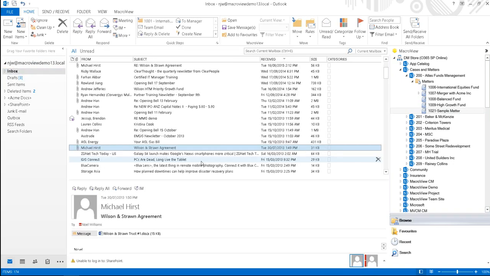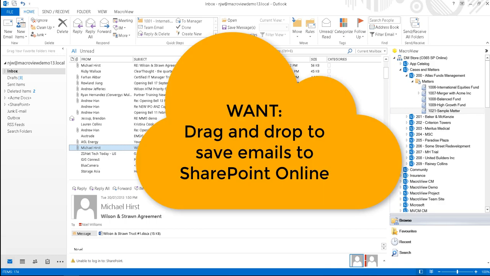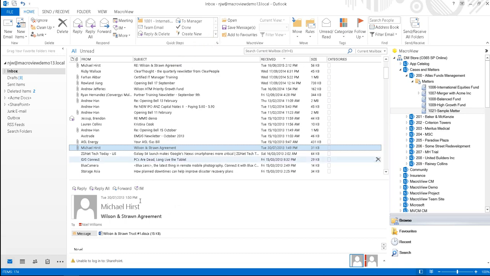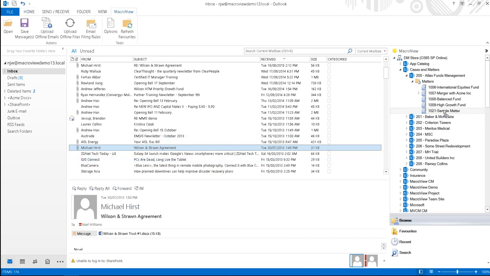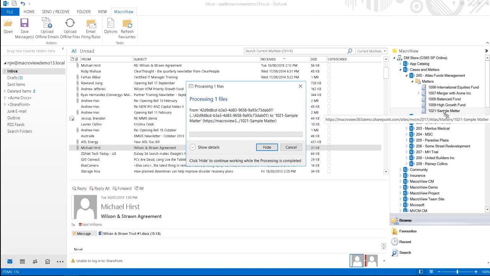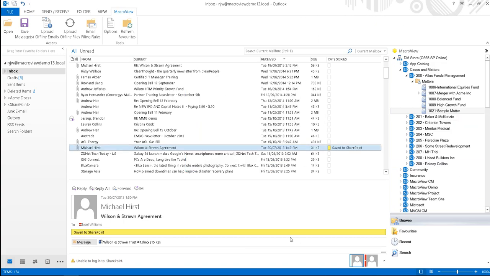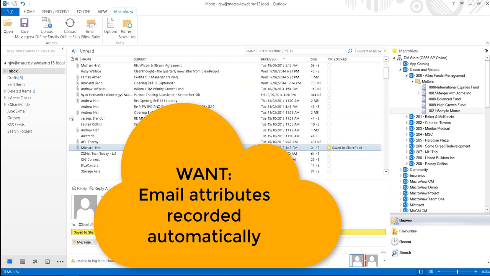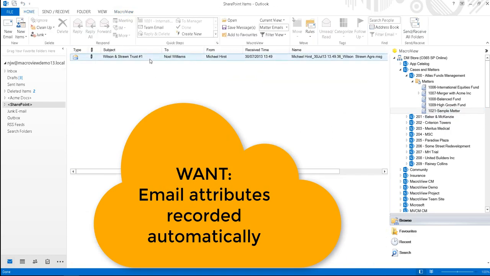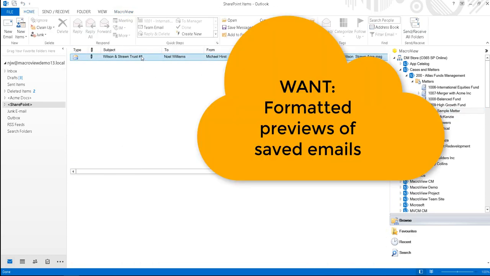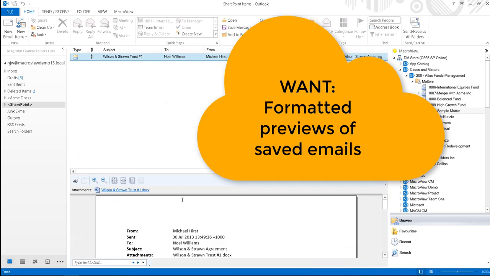When it comes to saving Outlook emails to SharePoint, legal and other users definitely want to be able to drag and drop to save. Here's an email from Michael Hurst, which contains a DOCX attachment. We can drag and drop to save it to our sample matter area. As we've seen, we were not prompted for metadata, and yet the attributes of the email have been recorded automatically. A formatted preview that shows attachments is also a wanted feature.